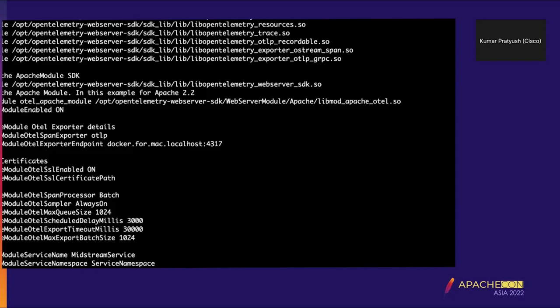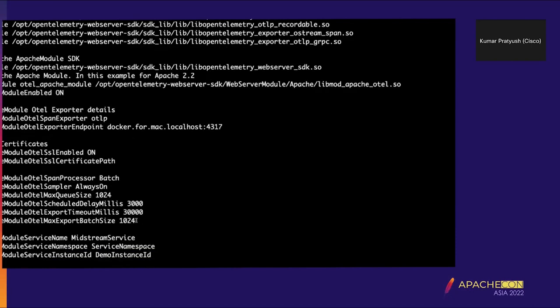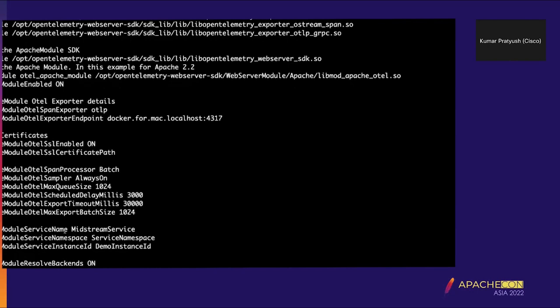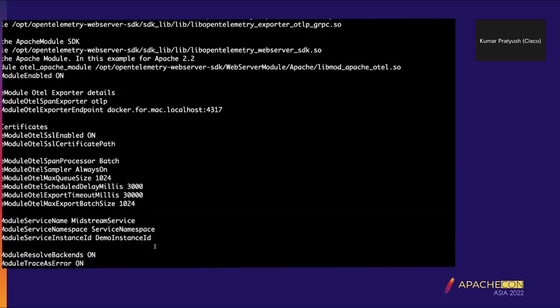So now let's come to Apache module service name, namespace and instance ID. These are OpenTelemetry compliant namespace and instance ID fields. Currently the name we are using is different for each service, as we have shown there. In namespace we are using the same for all three, Java and Apache services, and the instance ID is unique.